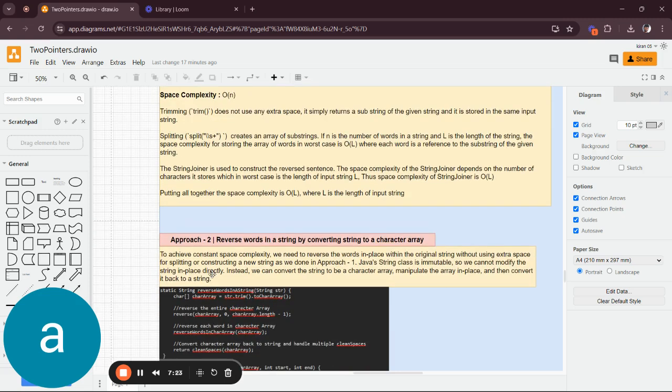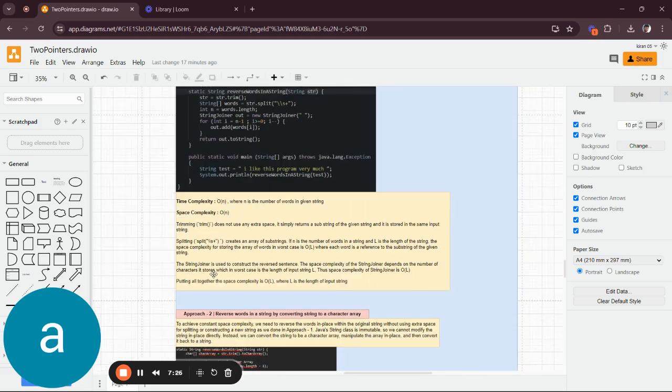So for that, since in approach one we are using extra space for splitting the string and constructing a new string in order to reverse the words in the given original string, rather than using this extra space, we'll be reversing the words in place within the given input string. But as we all know, the Java String class is immutable, right? So we can't modify the string in place.